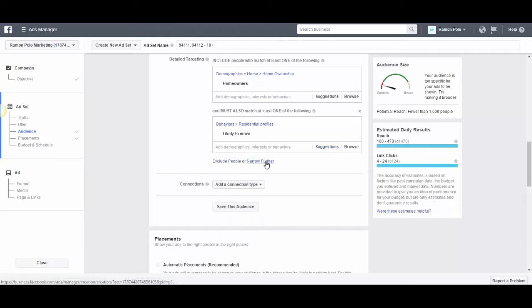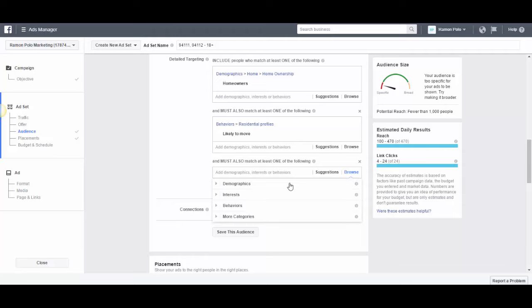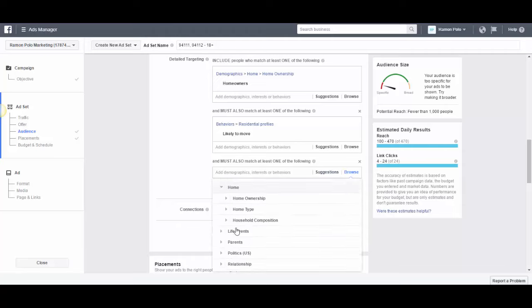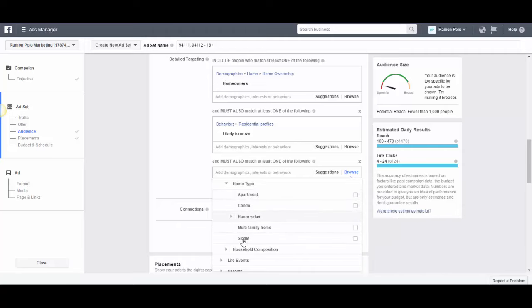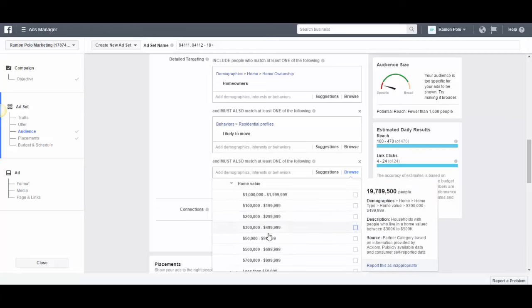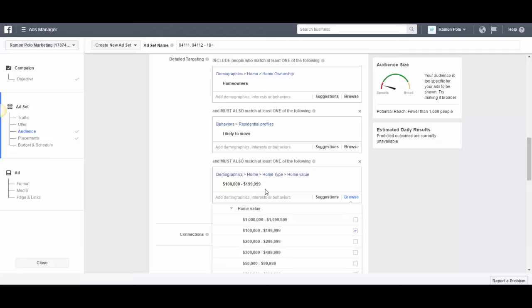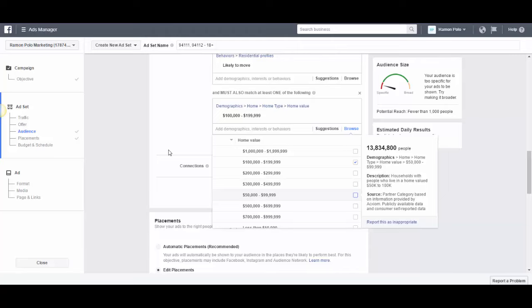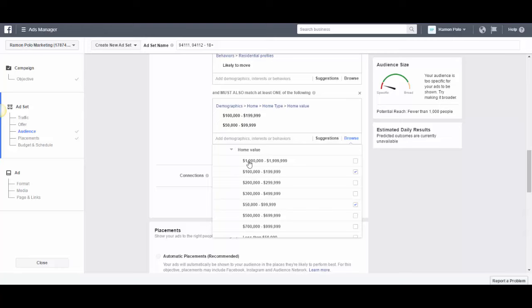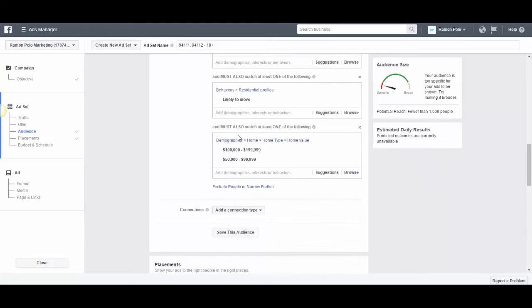And you can even narrow further too. You go to narrow further, browse, demographics, home, and here you see the home type or the household composition. Here in the home type you can choose people who own a multifamily home, a single family home, or even the home value. If you just want cheap homes, let's say between 100,000 to 199,999, that's how you do it. Then if you want to go from 50,000 to 999,999, you add it right there. It's insane here.